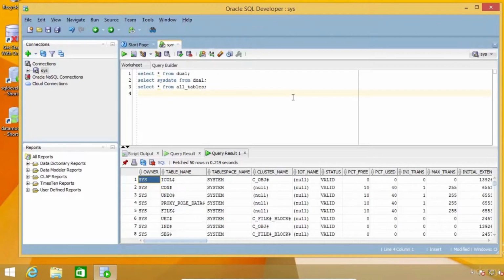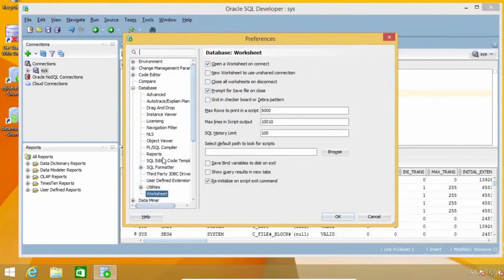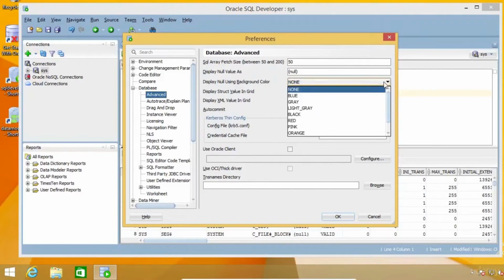Now, nulls are actually very important, and having them displayed the way we have them here doesn't really help to differentiate them from cells that have actual values. So this tip is about making nulls display in a special way so we can easily recognize them. I'm going to open the preferences window again, and in the database section, I'm going to select the advanced option. And once there, I'm going to select a different background color from the list. I'm going to select light gray.